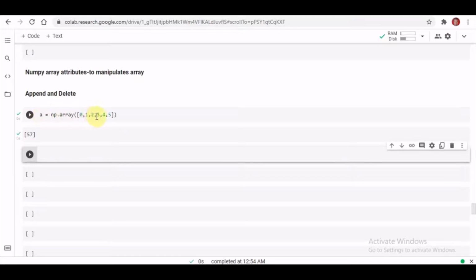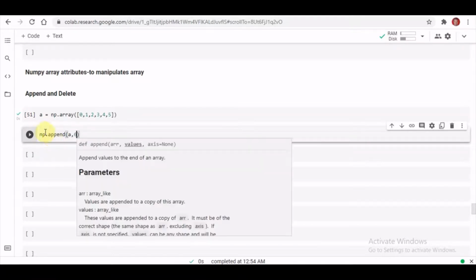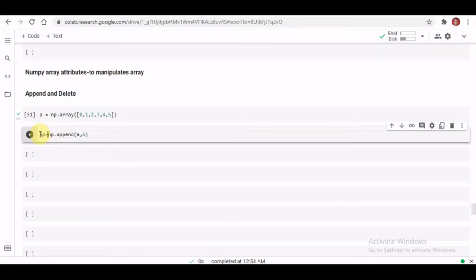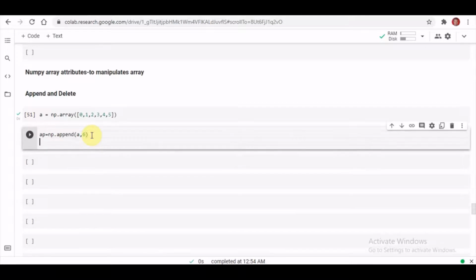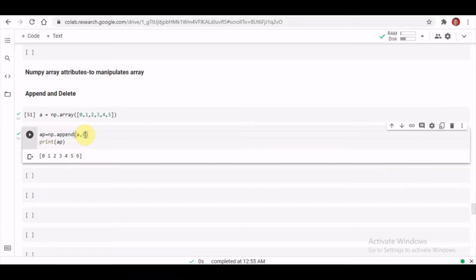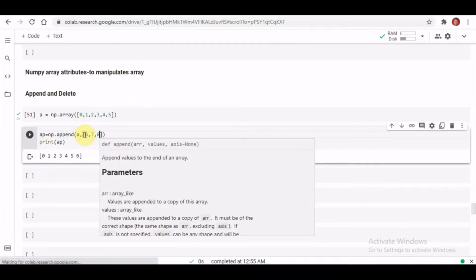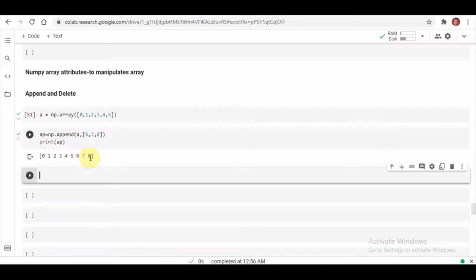Now I've created this array of 0, 1, 2, 3 to 5. Now let's say we want to add 6 to this array. We can use np.append, pass in the name of the array, and then pass in the number we want to append. Let's save this to ap and let's print it out. So we got 0 to 6 now. You can see the 6. Let's say we want to add 6, 7, 8. You can pass in a list here, 6, 7, 8. So you can see 6, 7, 8 added to it.